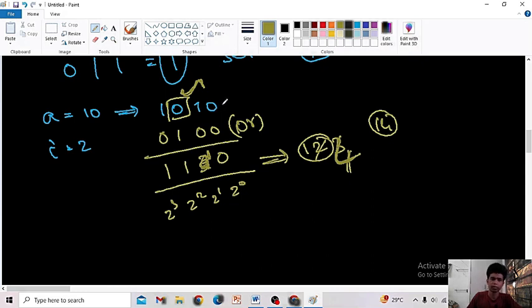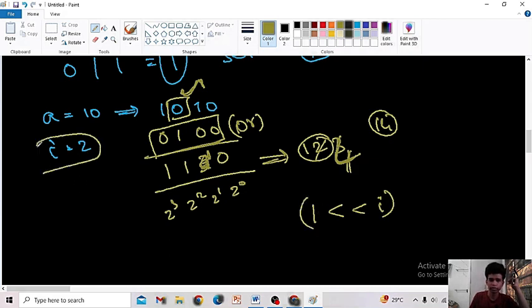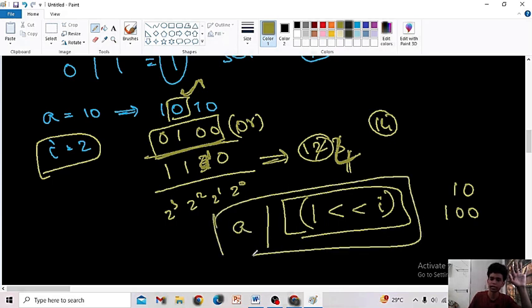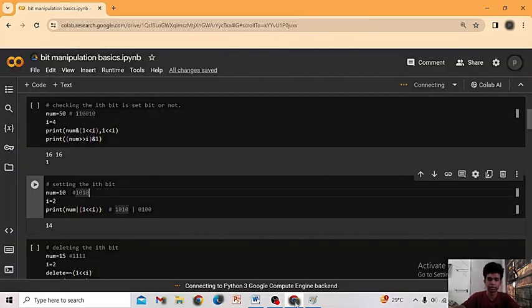Fine. So this is the approach. Now how to make this number? As in the previous code, we have seen 1 left shift i. So while doing 1 left shift 2, the first time it will be 1 0, and for the second time it will be 1 0 0. Right? I got the number. Fine. So this is the procedure, and I want to do an OR operation with A. That's all. So that's what the code represents. This code represents that same thing. Right? Answer is 14. Fine.